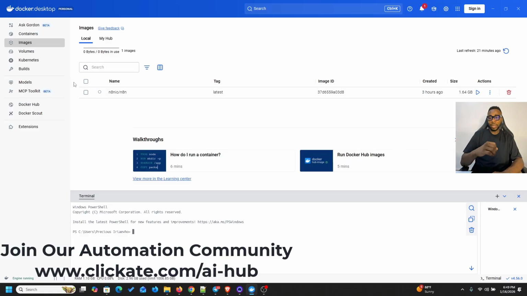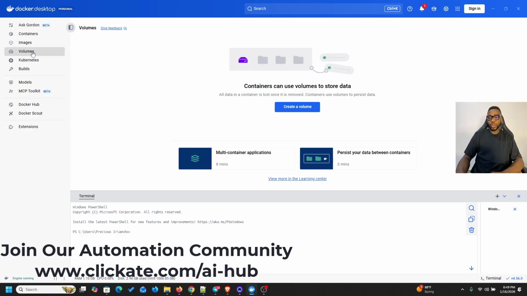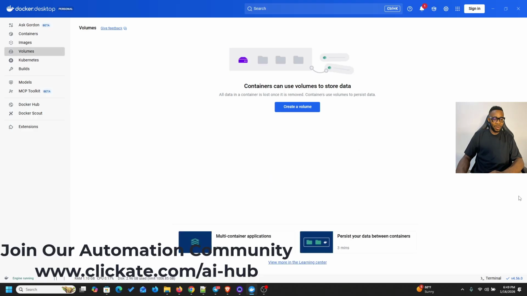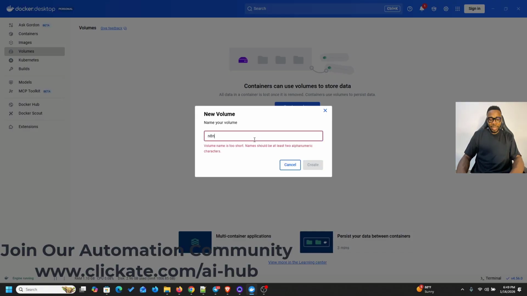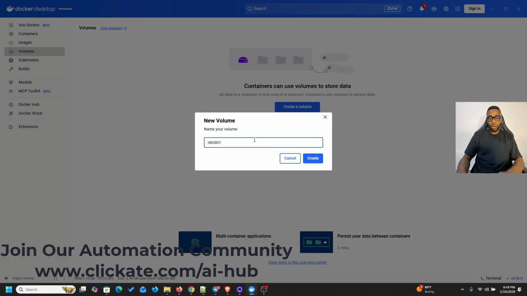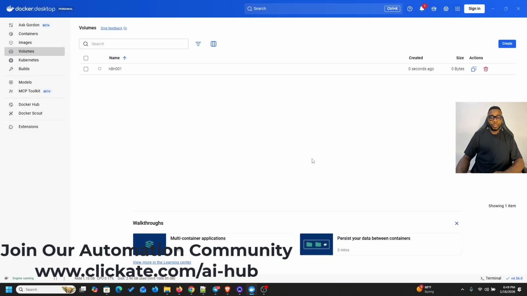The next thing we want to do is to create a volume. So go to volumes, and before I proceed, let me close the terminal right here so we have a full screen. Then create a volume. So I'm going to call this n8n001. You can name it anything you want, but please take note of the name. Then create. And now that we've created a volume, so we are trying to connect our Docker container to our image.